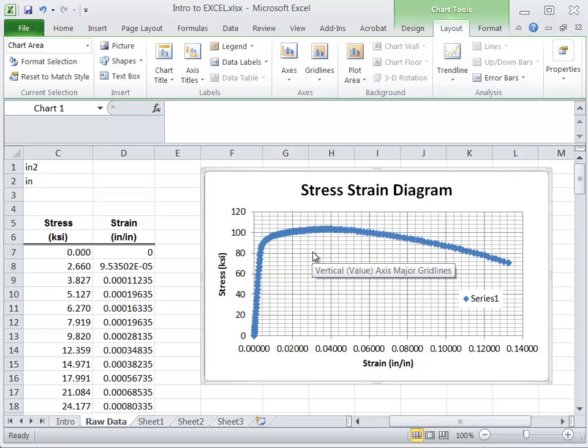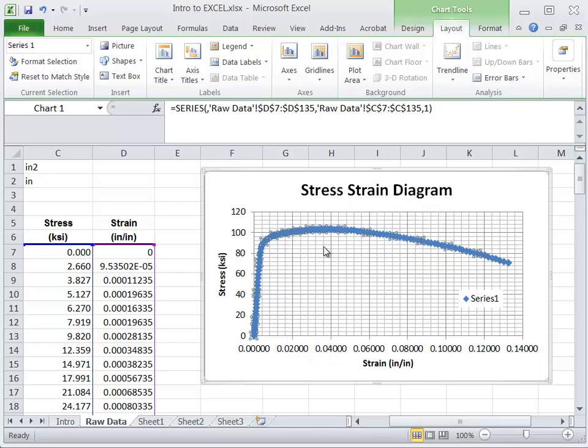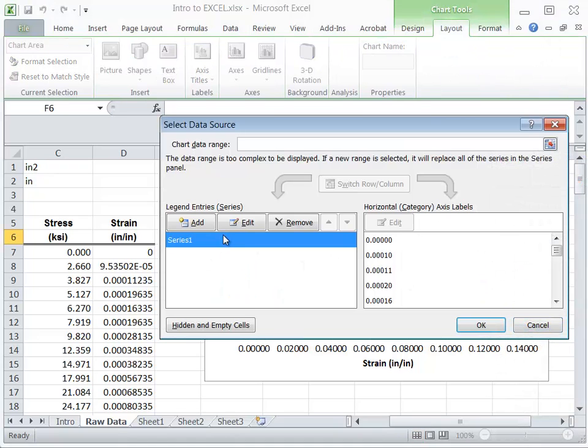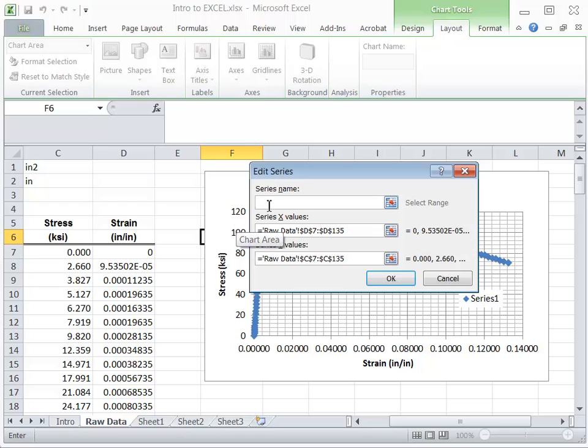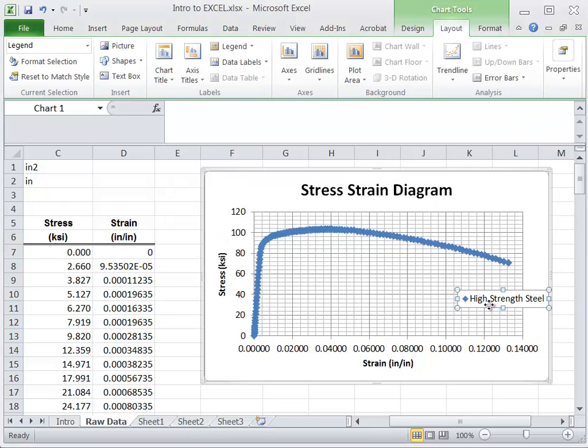So if I were to right-click the chart area, and now you have to be careful because sometimes it's going to right-click grid lines, or sometimes it'll right-click data, and I really just want to right-click the area. I can go into Select Data. Here's my Series 1. I'll click on Edit, and then I'll give it a name. And so let's just say that this happens to be a high strength steel. And so I'll call this high stress strain curve for high strength steel. And then there we go. Now we have a proper name in my legend.